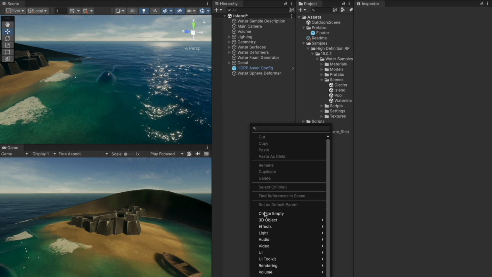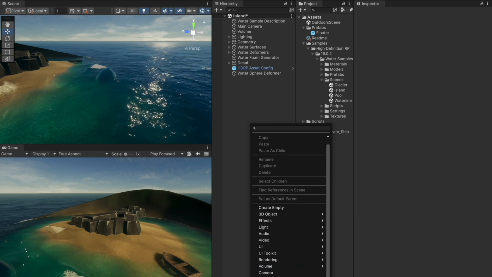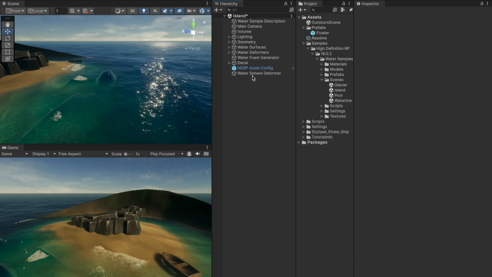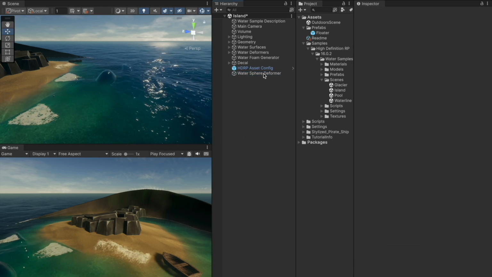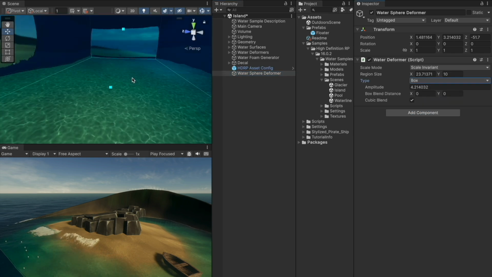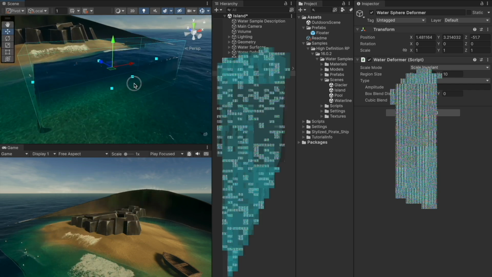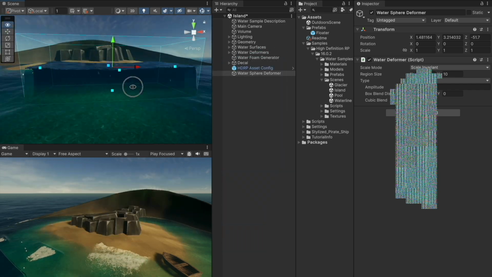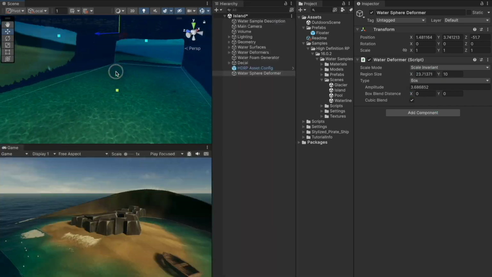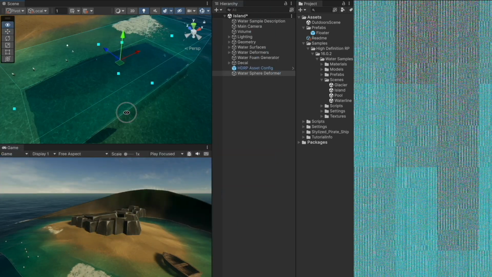Okay, so let's create a water deformer, and this time a box. Let's just change this one rather. Just make it a box. And you can see how it's acting like a box type of. It's really odd though. But this box one can be used for creating a waterfall or something.